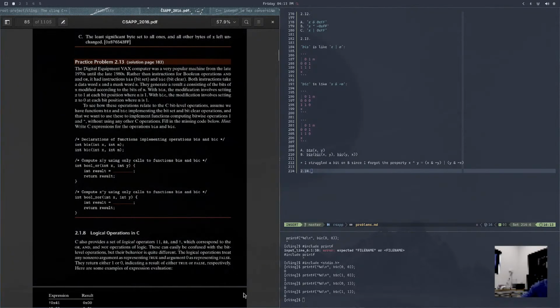Let's continue reading though. Logical operations in C. C also provides a set of logical operators, or, and, not, which correspond to the or, and, not operations of logic. Makes sense. These can easily be confused with the bit level operations, but their behavior is quite different. Logical operations treat any non-zero argument as representing true and argument 0 as representing false. They return either 1 or 0, indicating a result of either true or false, respectively. Here are some examples of expression evaluation.